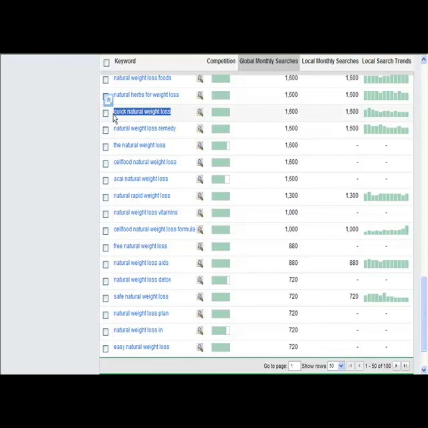So if a quick natural weight loss is my main keyword, I'm going to use that, say, 70% of the time in my link wheel linking. I will pick other keywords from here, and I will use these keywords probably around about 30%. The reason being is, if all your link wheels are using the same keyword, then that's obviously going to give it away to Google. It leaves a footprint. So what we want to do is minimize the footprint that we leave.